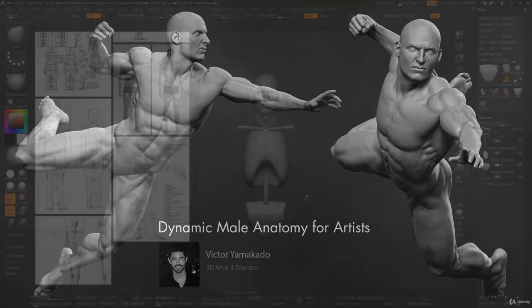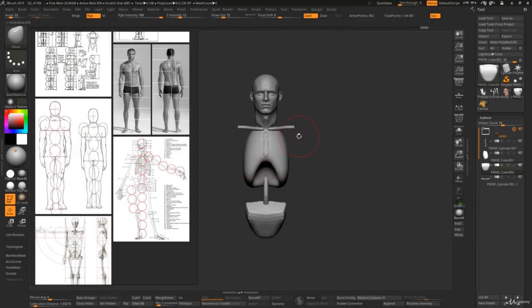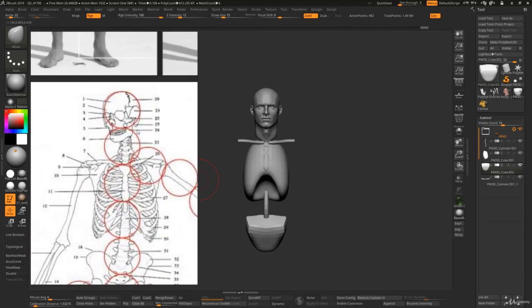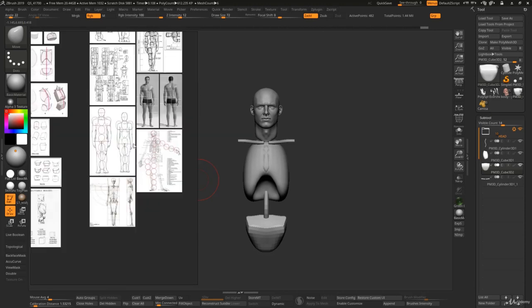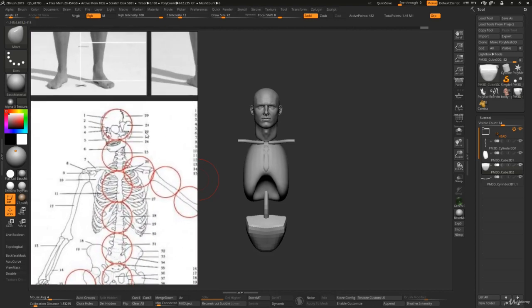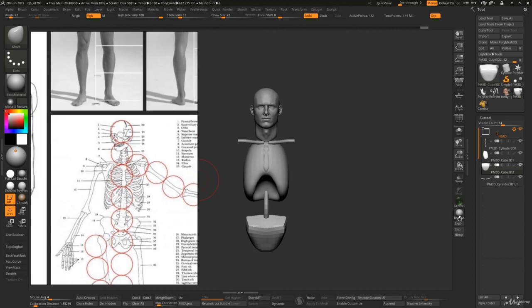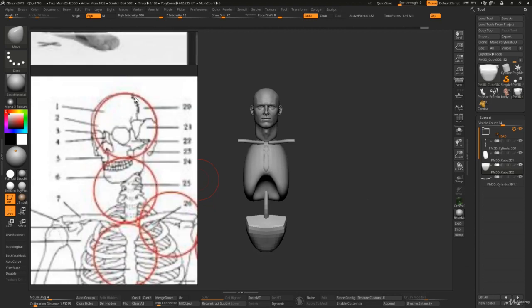Alright guys, before we continue by doing the shoulder blades, let's make some adjustments on the proportions based on the skeleton. When it comes to measuring things in the skeleton, one great unit that we can use for this is this height here, like this circle.